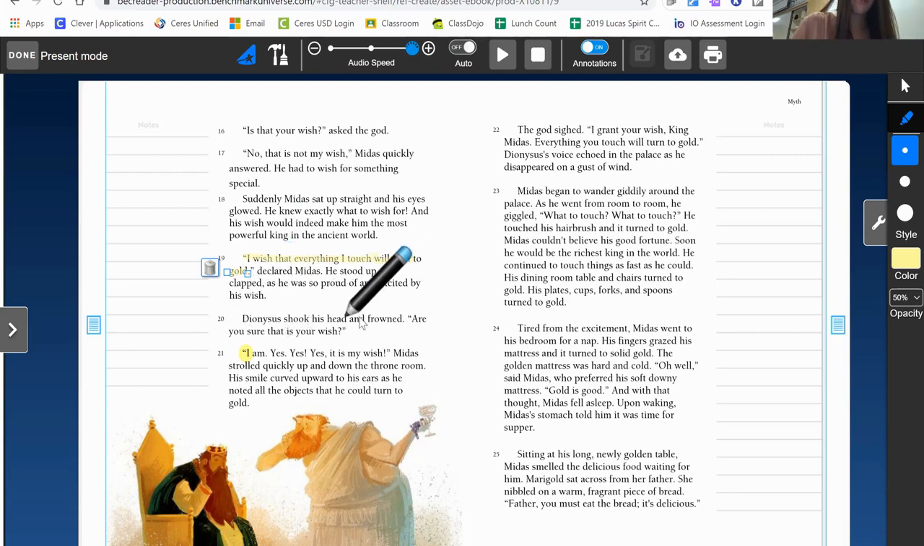Dionysus shook his head and frowned. Are you sure that is your wish? Okay, in paragraph 20, Dionysus frowns. However, I will not underline it because I don't see this as an important action. I know he doesn't like it, but I don't think it's a key event. Let's go ahead and keep reading.